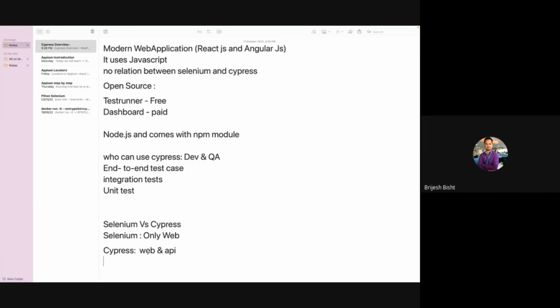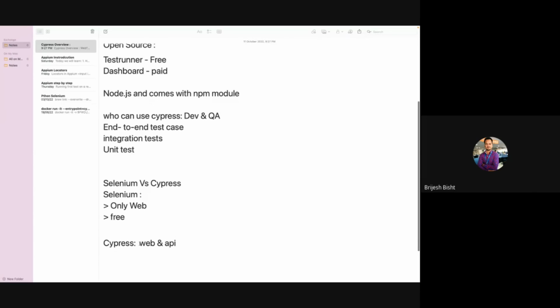Both are free, but the Cypress dashboard is paid. Selenium is free, but the dashboard is the paid one.